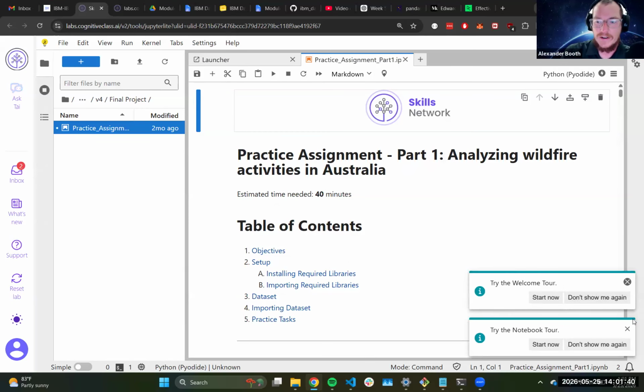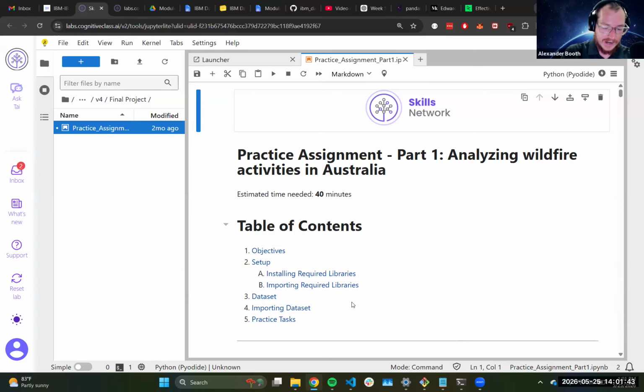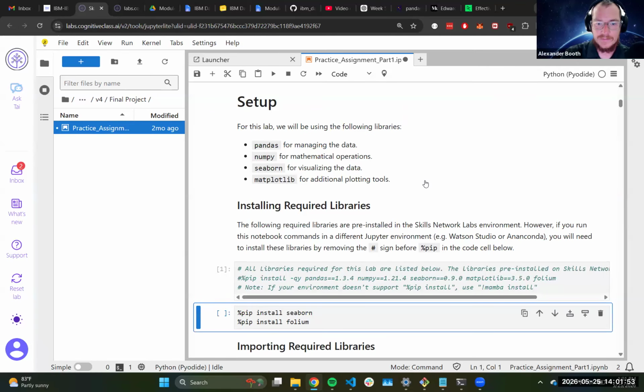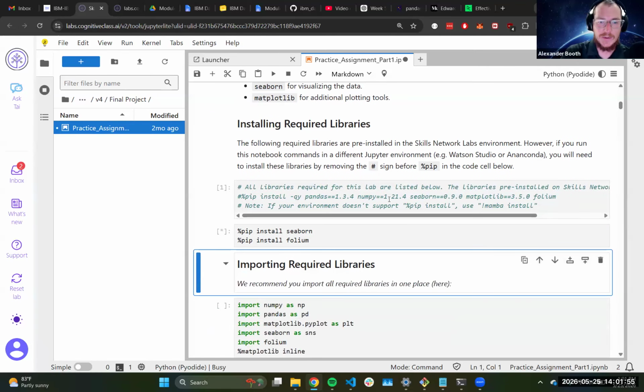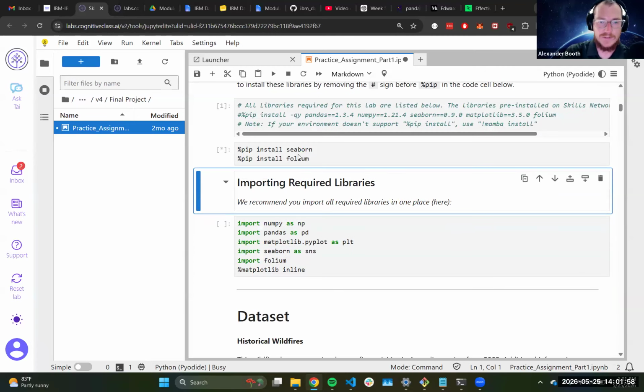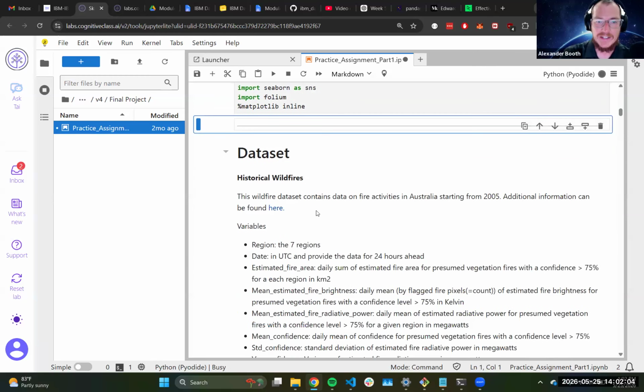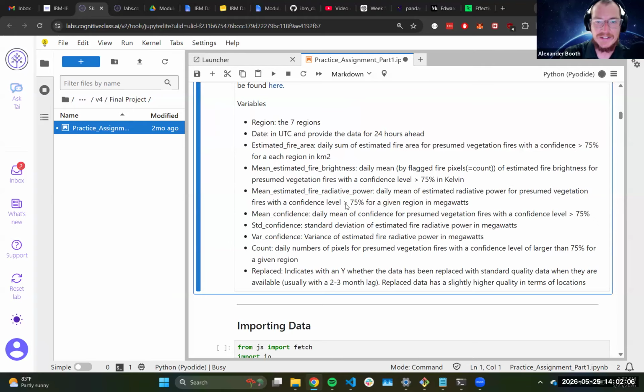All right, good. So here's our first notebook in part one. So let's go ahead and clear all of our outputs and connect to our kernel. Cool. So notice in this activity, we're going to be using Seaborn for more distribution statistical-based visualizations, Folium for interactive maps, and let's go ahead and fetch our data.